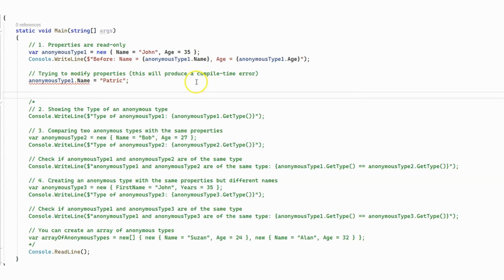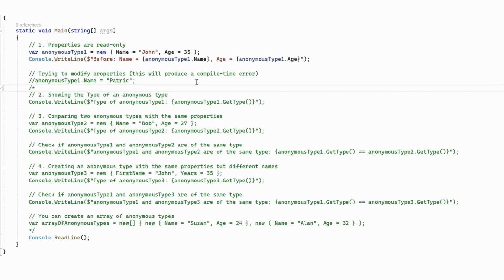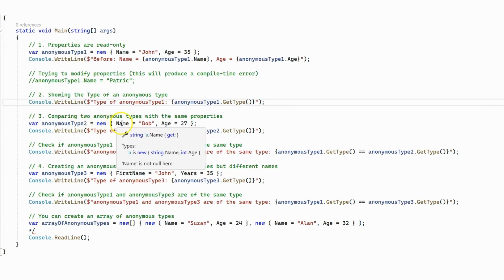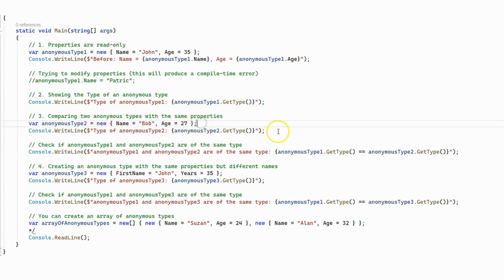So this is one very important characteristic. This is why using anonymous types sometimes makes sense, since the properties are read-only and you cannot change them by accident. So let's take a look at the rest of the code. For each anonymous type that you create, the compiler actually generates a unique name, and if you create another anonymous type with the exact same properties, these two types should be the same.